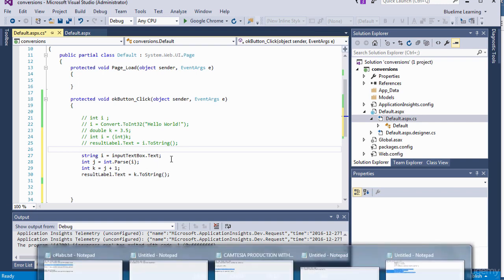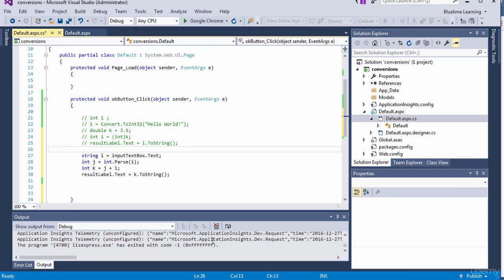So with this piece of code, the user input will be stored as an integer in the int j, which is this one there, and we can now perform calculations and display the result through the label control, which is this one here. What we're doing here is converting the k to a string. So let's save that and run the code.